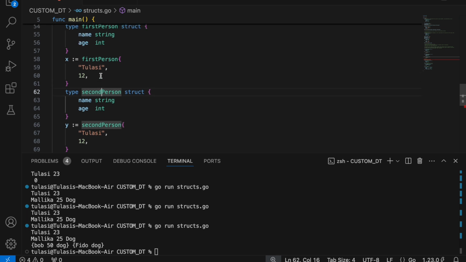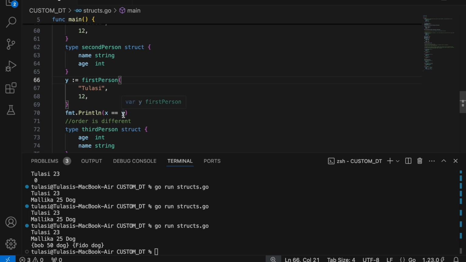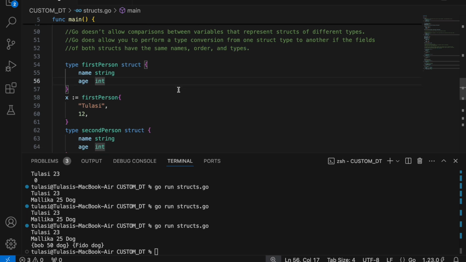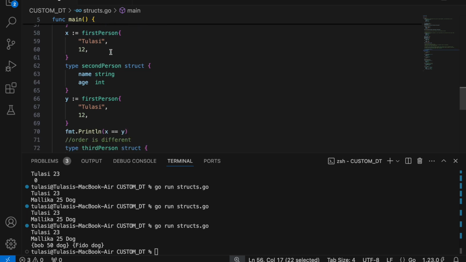You can compare two variables which are of type first person. Right? That's valid. Go allows you to perform type conversion from one struct type to another if the fields of both structs have the same names, order and types. You can do type conversion between first and second person because the type, order and name of the fields are the same.